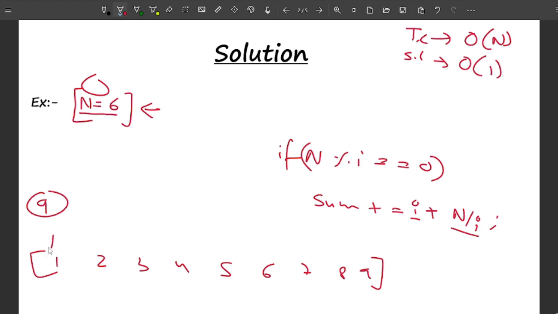See, 1 and 9 are going to be factors of 9, right? After this, I have 3 and 3 again, right? So when I see that 3 is a factor of 9, I will take 3 and I will do n by i, right?